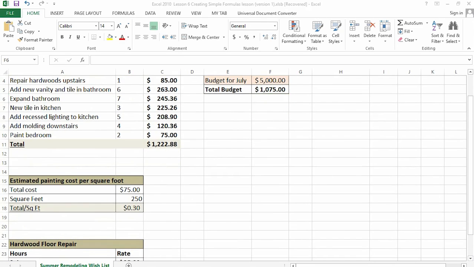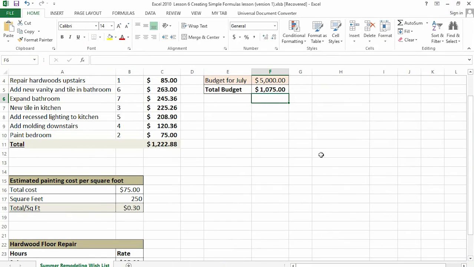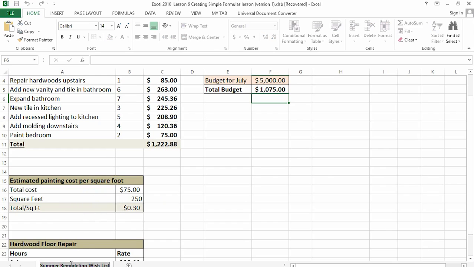Now let's go to the next section. How to rename a worksheet. To rename a worksheet, you can just right click on that worksheet at the bottom here and choose rename. So let's click on rename, for example. Then I can input anything I want to change it to, and I press enter and it stays.